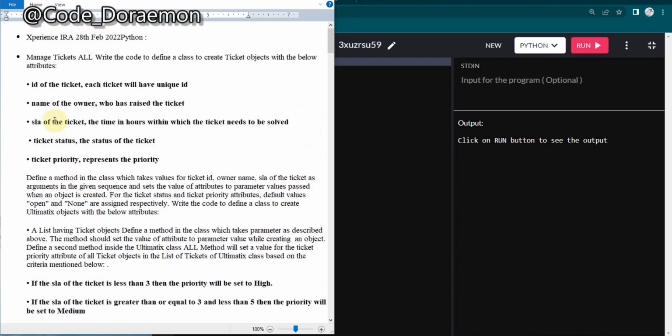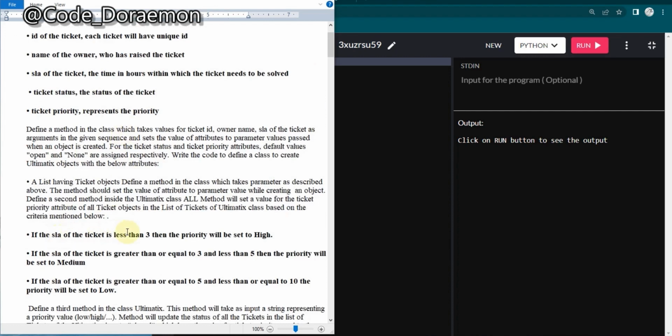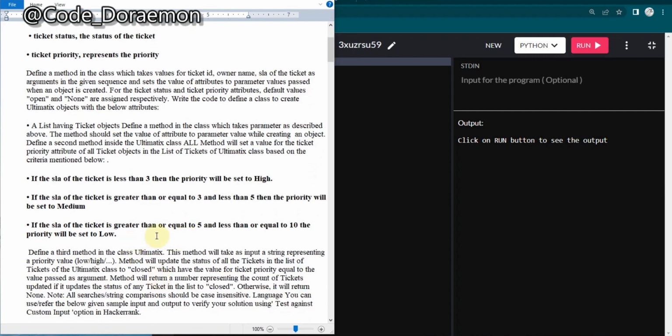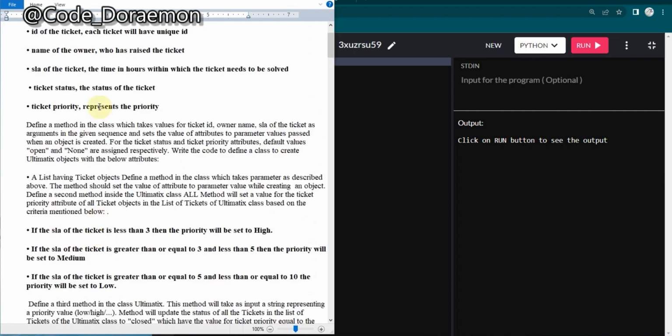For the SLA case, they have given that if the SLA of the ticket is less than 3, then the priority should be set to high. If the SLA of the ticket is greater than or equal to 3 and less than 5, then the priority should be set to medium. If the SLA of the ticket is greater than or equal to 5 and less than or equal to 10, then the priority should be set to low. So if it is less than 3, it should be high, if it is greater than or equal to 3 and less than 5, it should be medium, and if it is greater than 5, it should be low. So that's the SLA rule given for the priority.